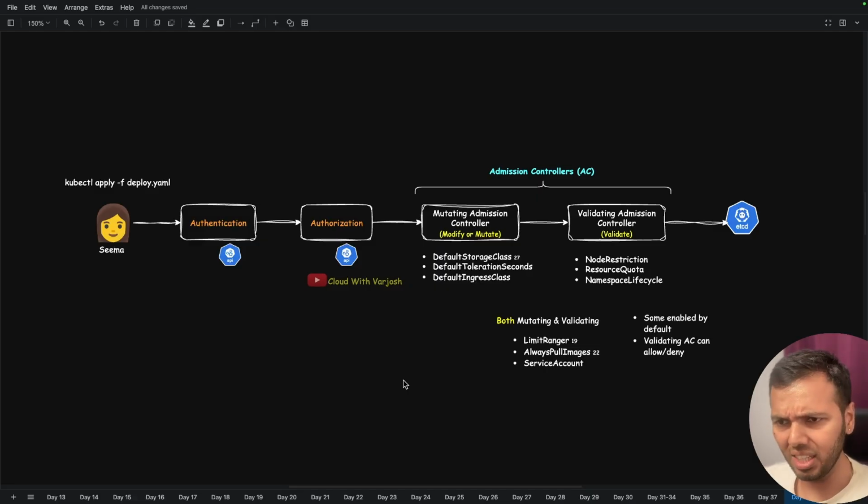So now let's see what is happening. The first admission control is achieved using something called admission controllers, and admission controllers can be mutating or they can be validating. What are mutating admission controllers?